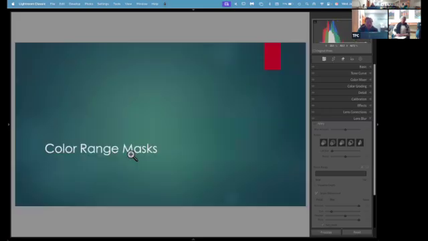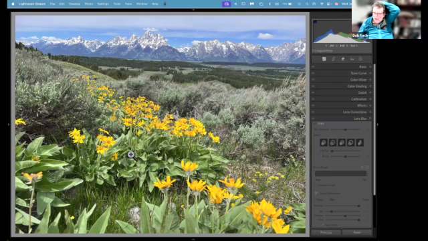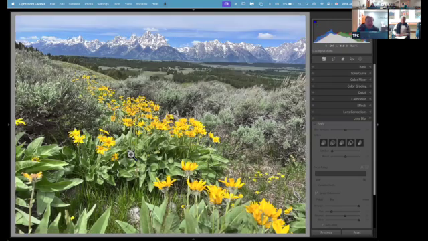So we've got luminance and color range masks to deal with. And so here's an image that everybody should be familiar with. If not, shame on you. Where I wanted to get to with this is this. Now, you'll notice I'm going to go back and forward.